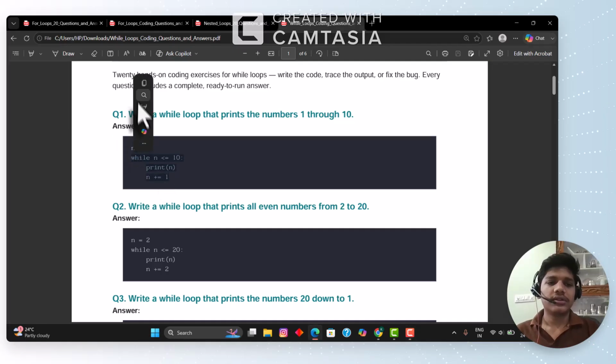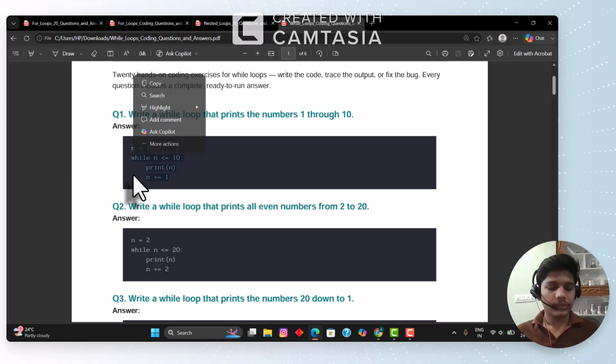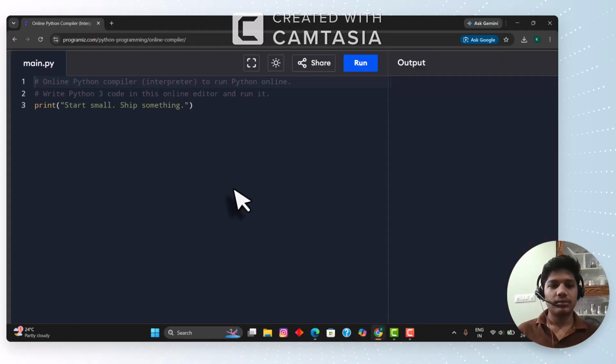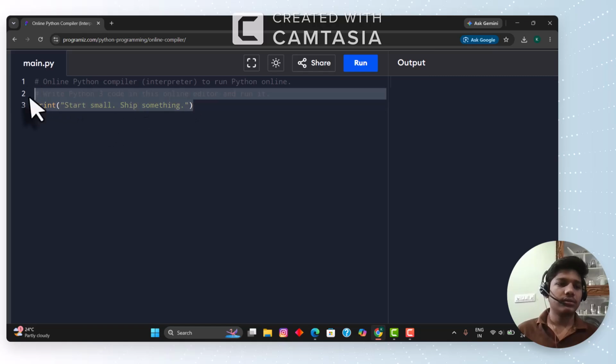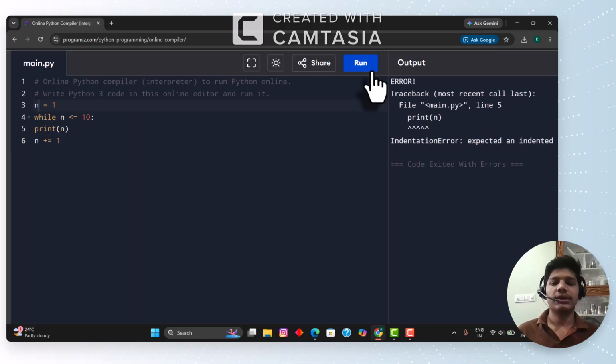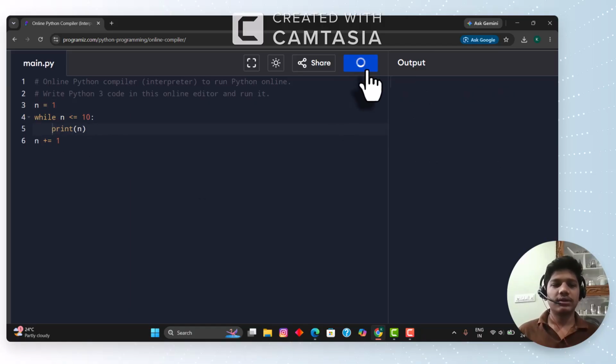If we print it, the value starts from 1 and ends with 10. Yeah, there is no indentation. See here, I did not give the indentation, so it's showing an indentation error.